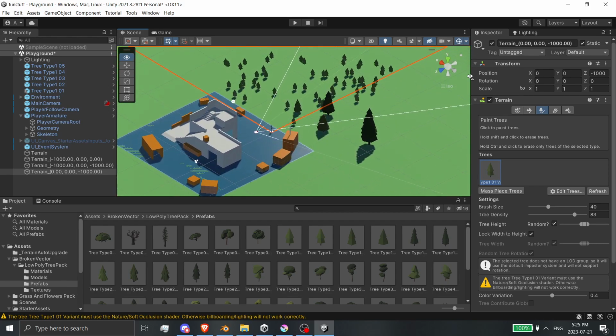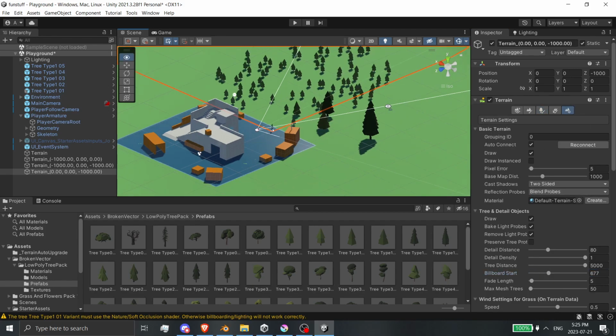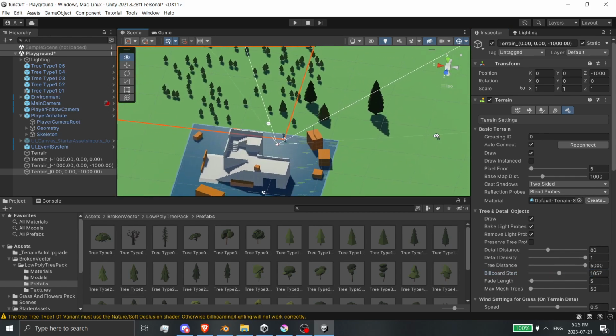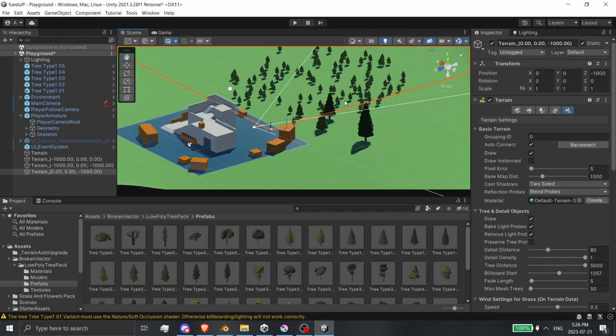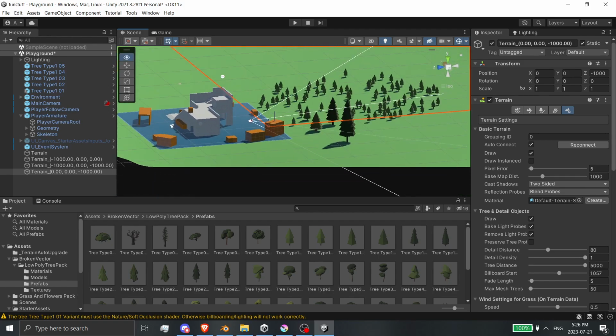It's clipping out a little, so under details we can go to billboard start and increase it so you can see all of them. Unity does this in order to save GPU, save resources. But my computer is pretty strong, so we can load all of them in.